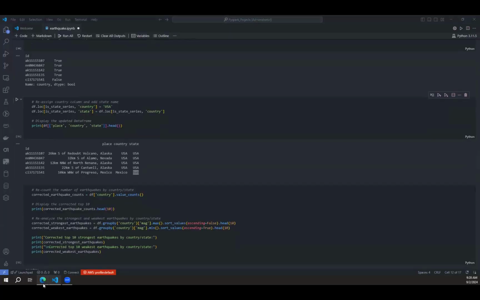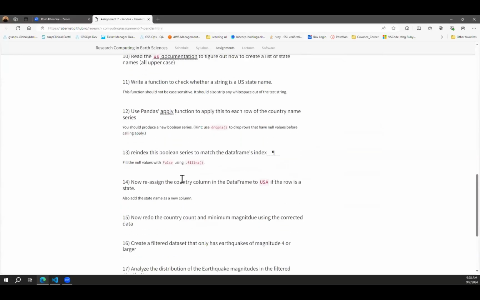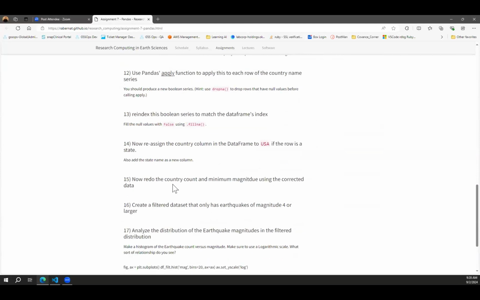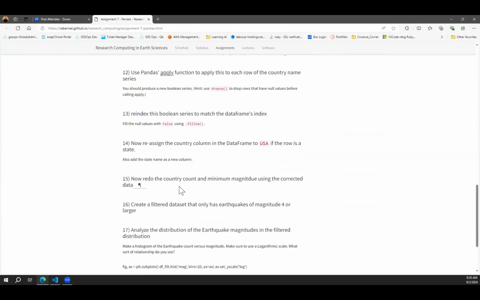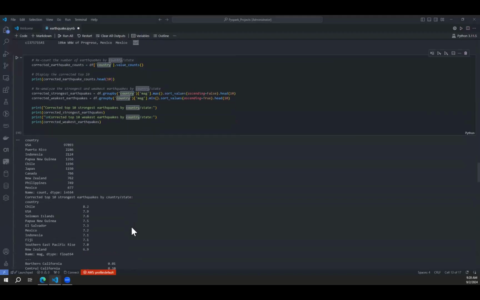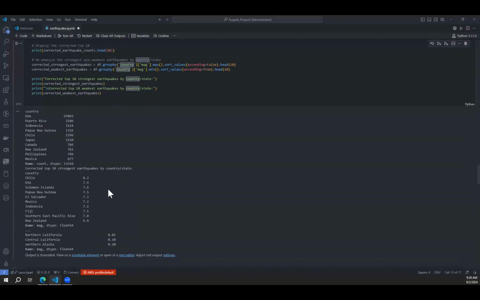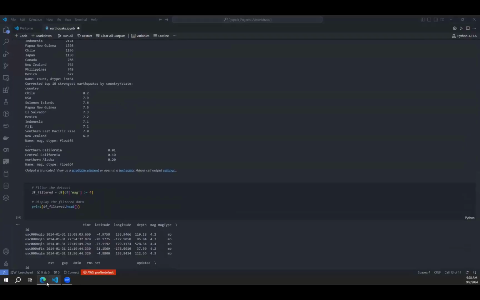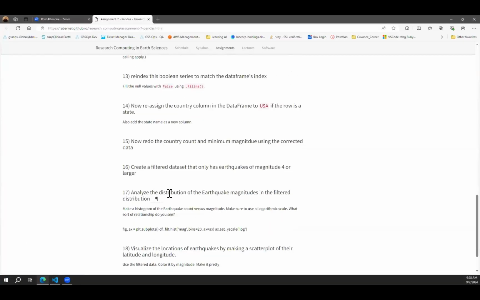And the next part, majorly, yeah, so here what they've asked is the same: reindex this Boolean. So now we have to redo the country count because initially the values were different. So I just applied the same thing again, reanalyzed it by using the country maximum and sorted the values, and printed the country with the maximum strongest earthquakes and with the weakest ones. And the next part is analyzing the distribution of earthquake magnitudes in the filtered distribution.